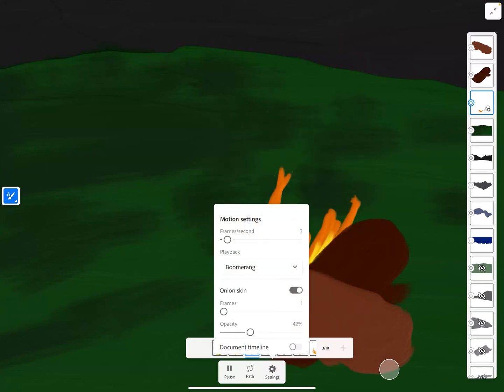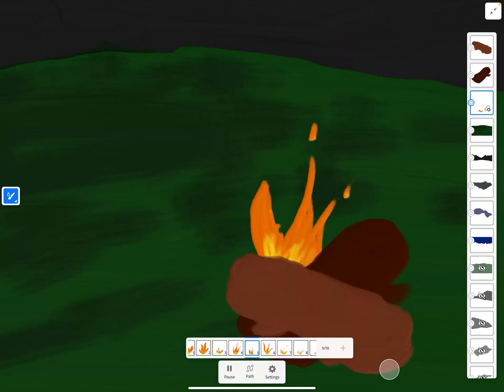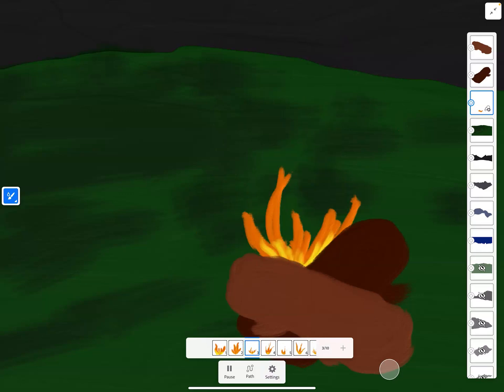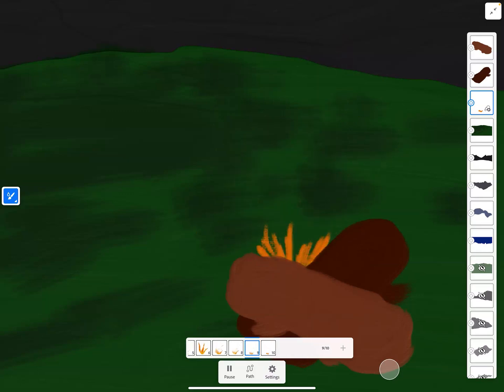You can change these settings here. So boomerang means that it will play through your frames from start to finish. And then once it gets to the finish, it goes backwards and goes to the start.